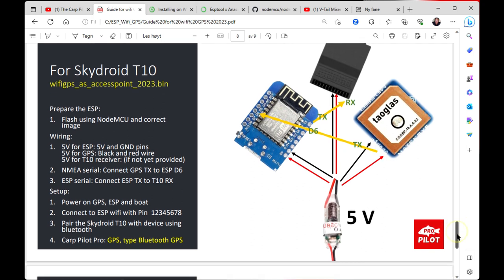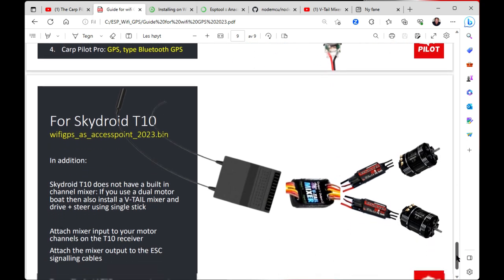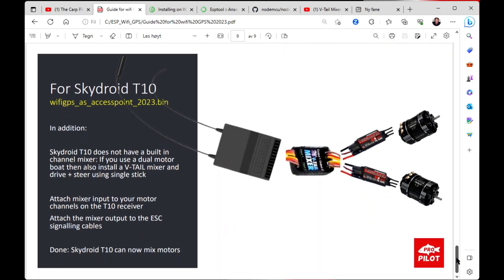And let's have a final look at the SkyDroid radio and a shortcoming. So the really good thing about the SkyDroid is that it can carry a serial data stream together with the remote signal. But SkyDroid also has one big flaw. And the flaw is it does not have a built-in mixer for VTail.